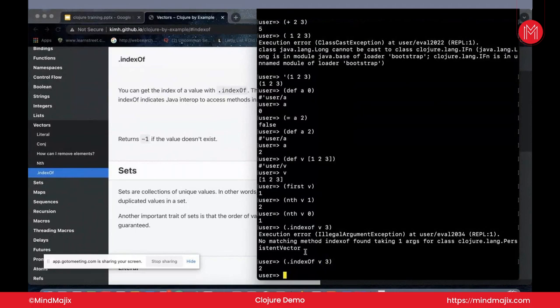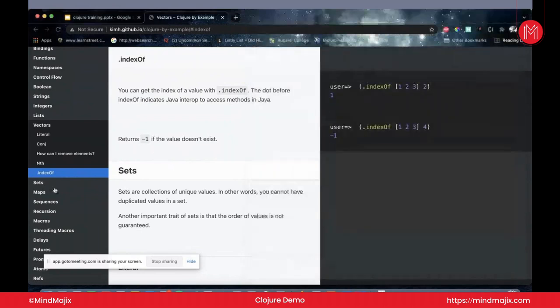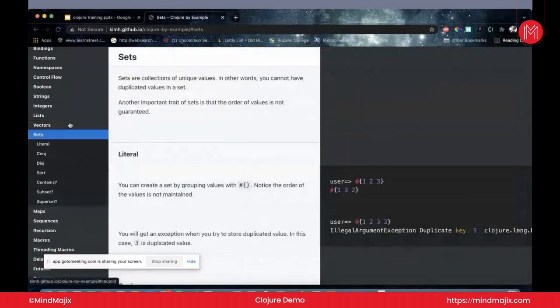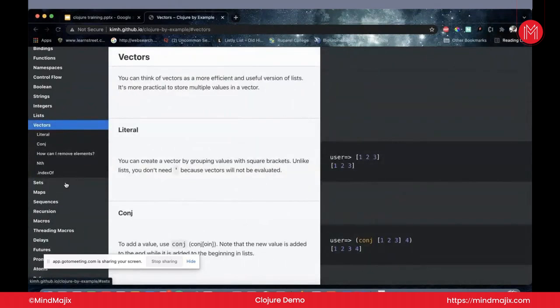What I am asking the function is to give me the index of this particular element 3 inside this vector. So if we can see, it's 0, 1, 2, it's the second element, so it will return 2. So using this function, we can basically return the position of the element. Now we are done with the vectors. Next, we will move to sets.